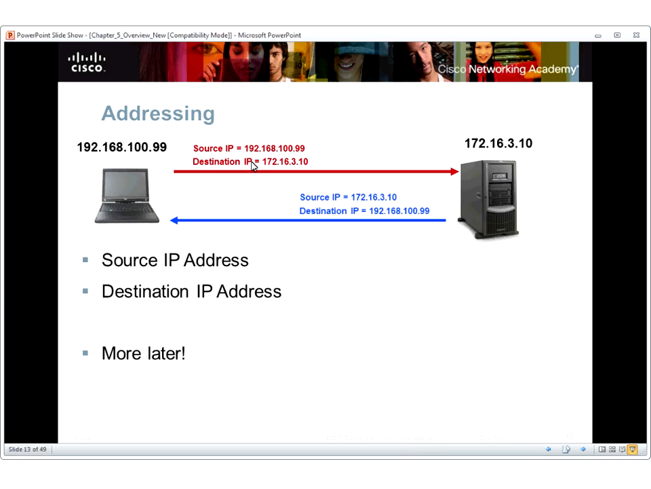Yeah, they're different networks. They have to have different addresses. Otherwise they wouldn't be able to connect either. But these are different networks. We'll talk about that later.